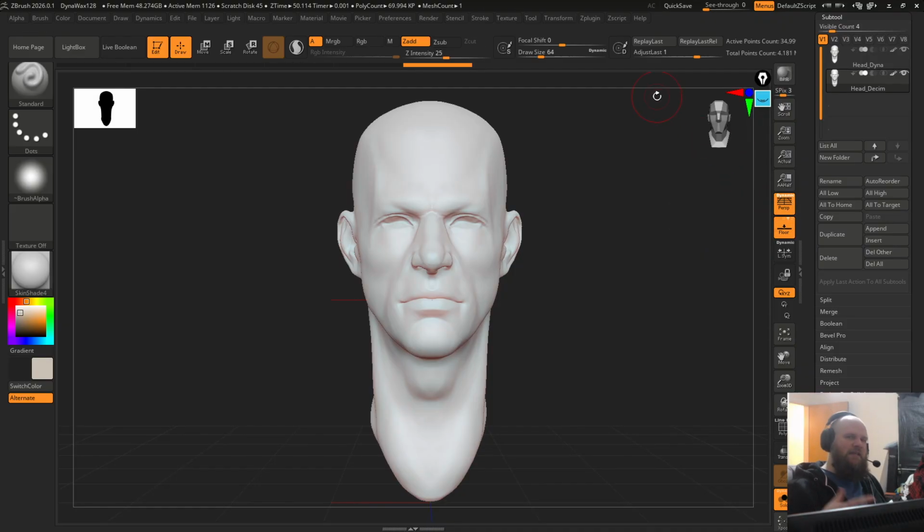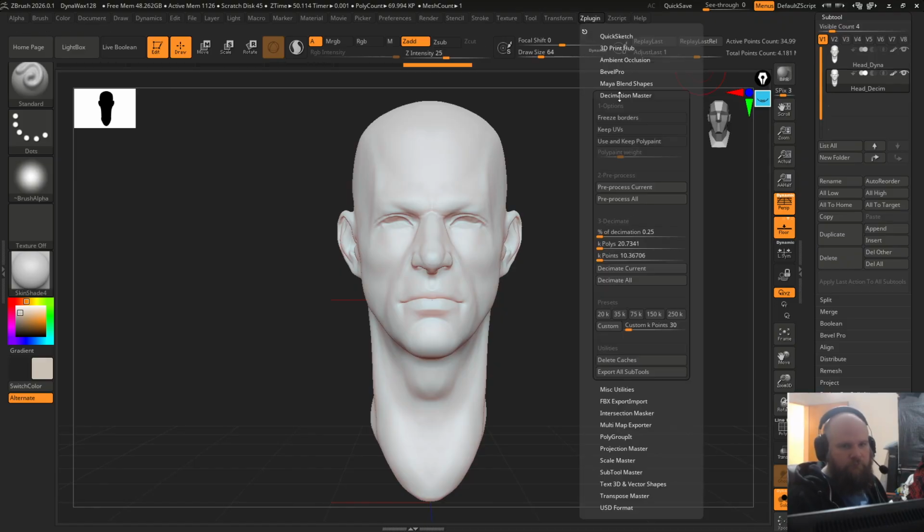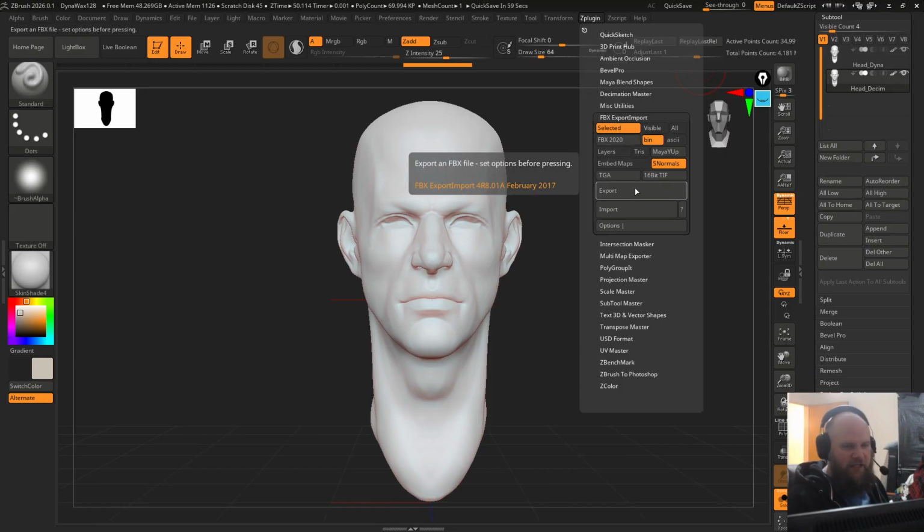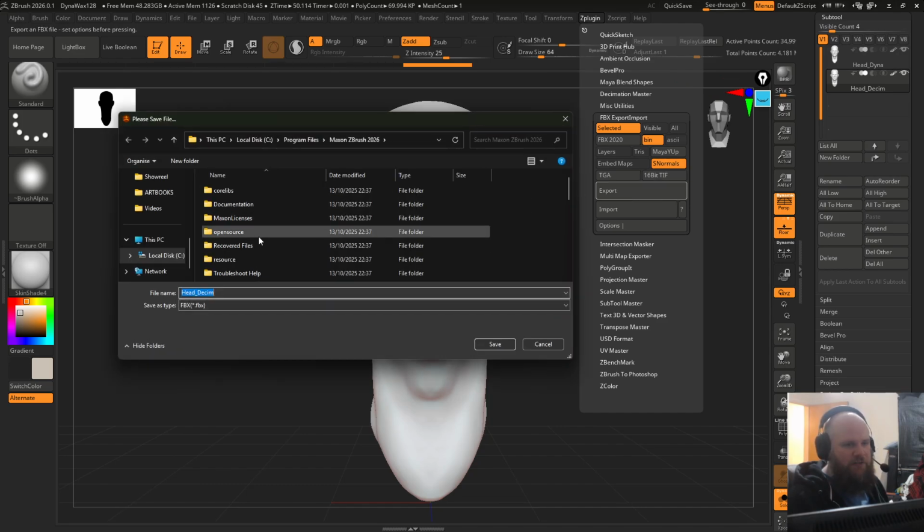But how do I actually take this out into Maya? Which is very easy. We've actually done it before, or we've already been to the menu. So with this head selected here, this head decim, I'm going to go up to ZPlugin, FBX Export Import, and export. Again, I don't have to change any of the settings here. I'm just going to export it, and I'm going to send it to that folder that I brought the head from.